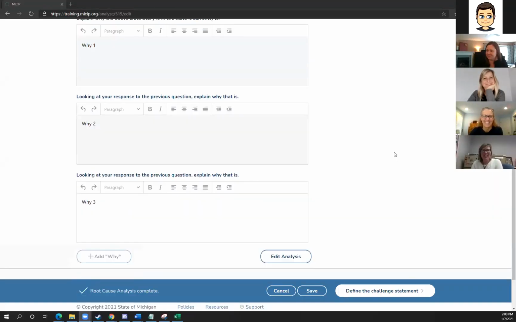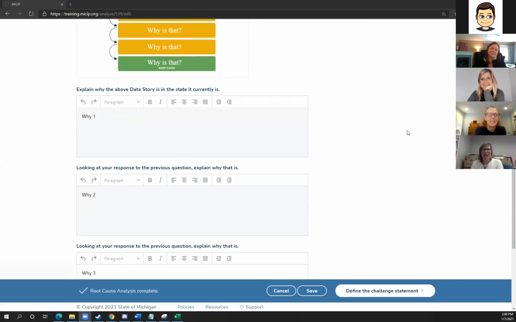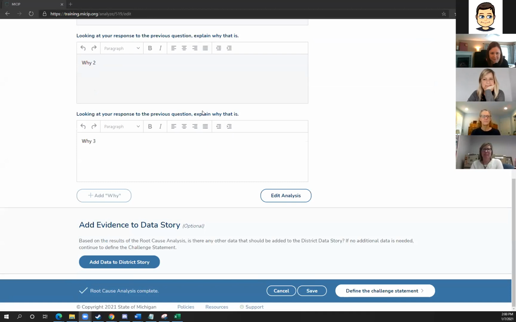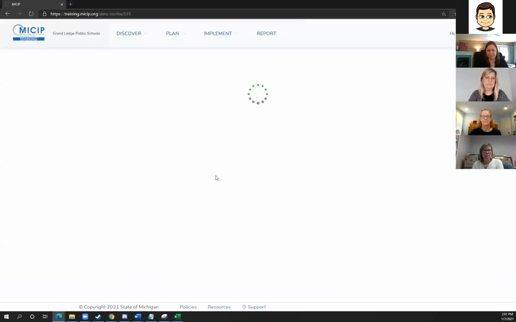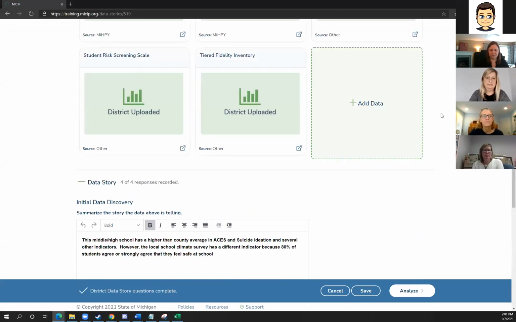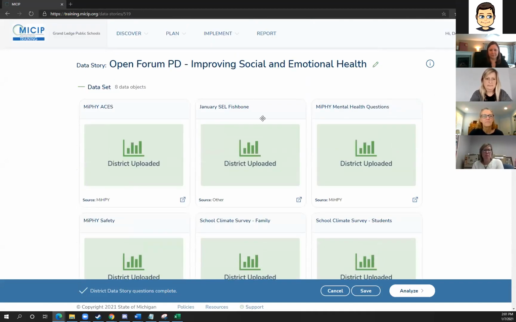There we go. So on this 5 Y screen, we would just paste in, this was our first Y, this is our second Y, this is our third Y. When we got to wherever, like I was saying with that one group, we got to the 4th Y, we would say right here, finish analysis. And then you would add that to your district story. And that becomes part of the whole thing.